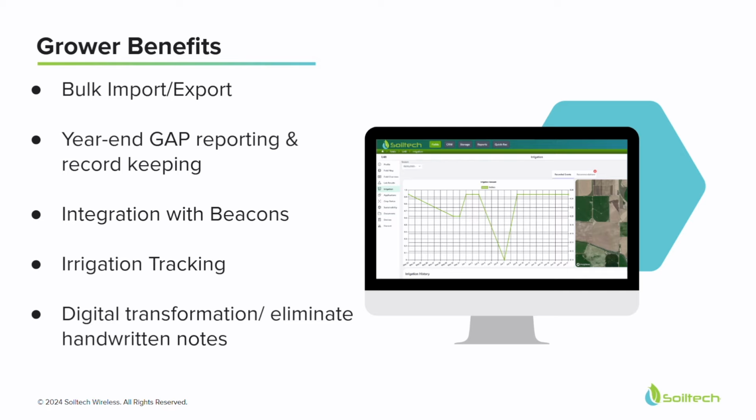Some grower benefits that we'll go over today and you'll see in our live demonstration: bulk imports and exports, GAP reporting and any kind of specific custom record keeping that you need to do, integrations with our Soiltech devices, irrigation tracking, and any kind of digital transformation and note-taking skills. So you do not have to use the pen and paper, or if you choose to use the pen and paper, this is a great way to be able to save that.